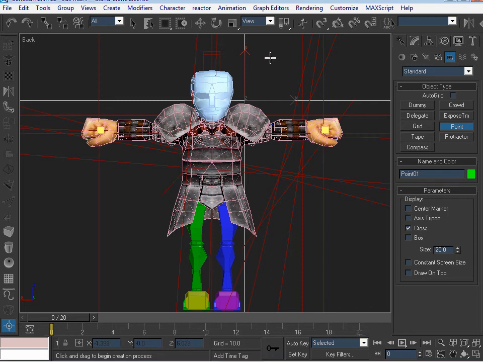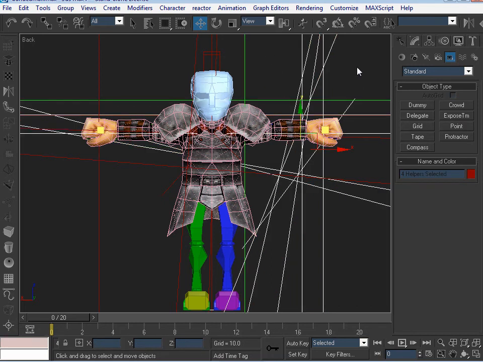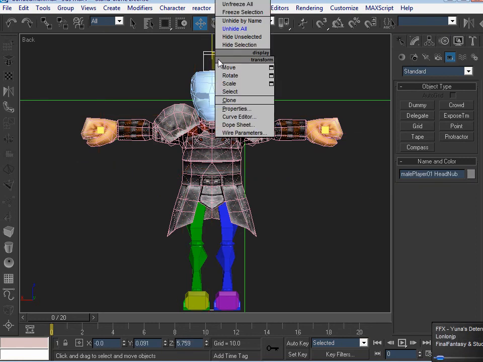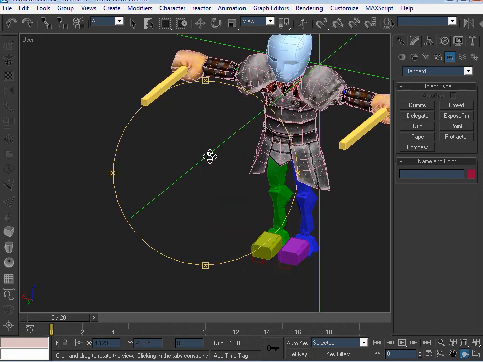Now actually all the other points that were hidden are coming out, so let's go ahead and get these out of here since we don't need these. Also this one on the head here, we can go ahead and hide that. Anything that you hide won't show up in your final scene when you export. Okay, now that we've got that, let's go ahead and rotate, take a look at it.